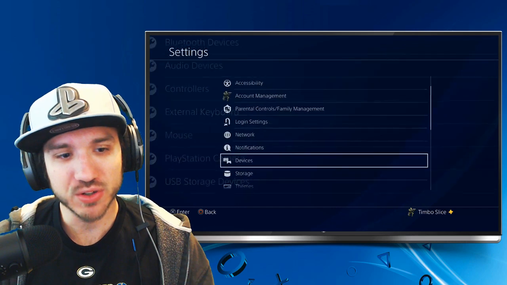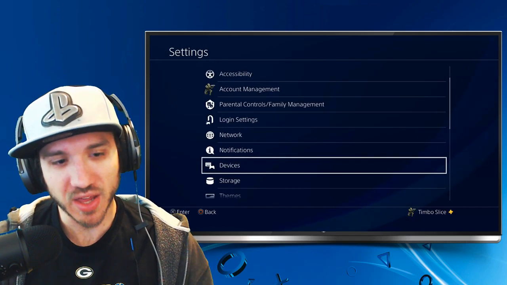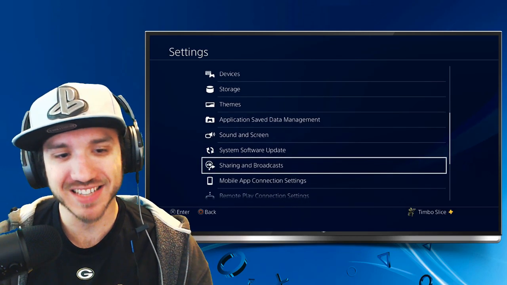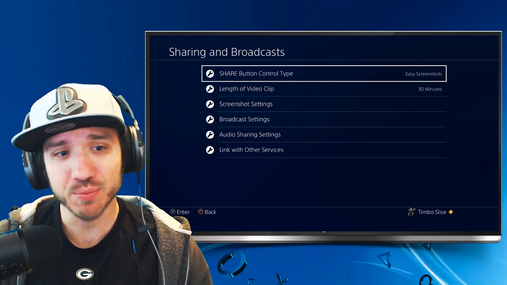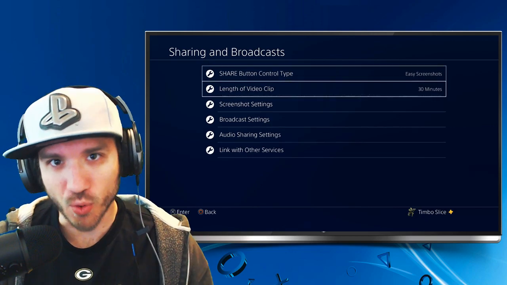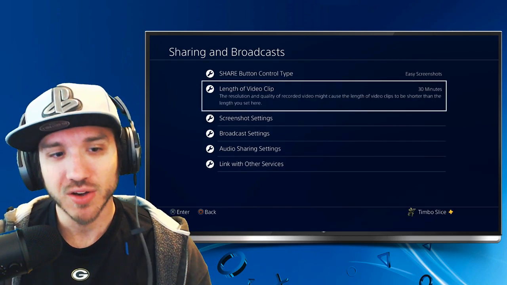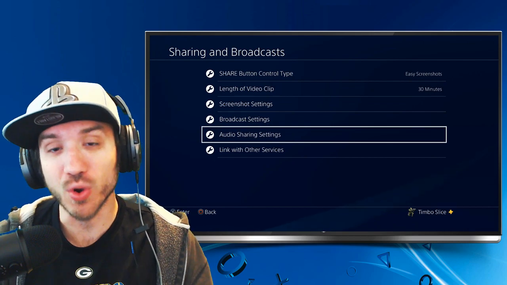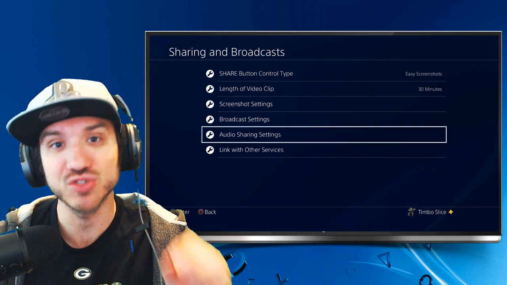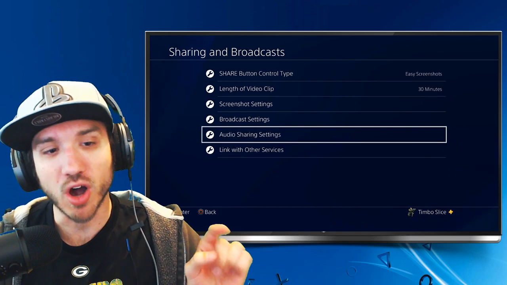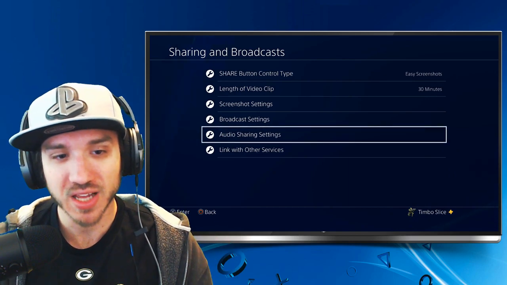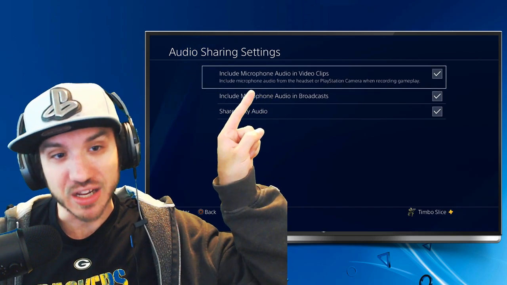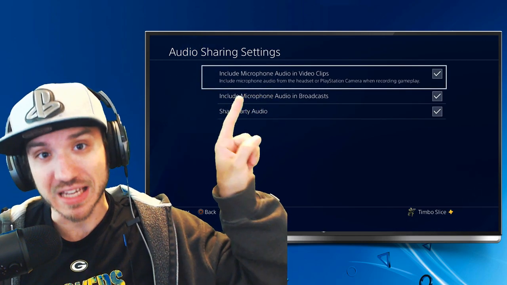Go back to the normal settings menu right here, and then scroll on down to sharing and broadcast settings. Now if you're someone who is having problems not having your voice picked up during gameplay, well, I have a setting right here that you need to have check marked, otherwise your voice will not be captured in your PS4 clips. So go down to audio sharing settings and select that, and make sure you have this check mark right here, include microphone audio in video clips.